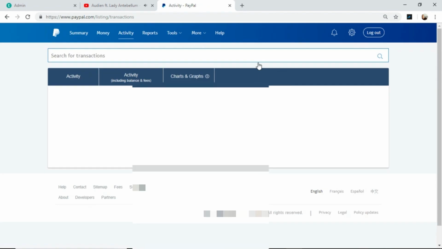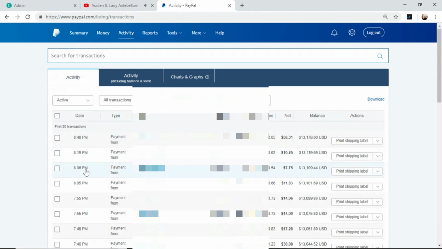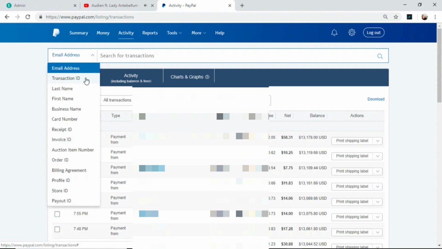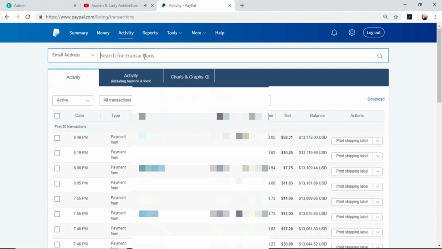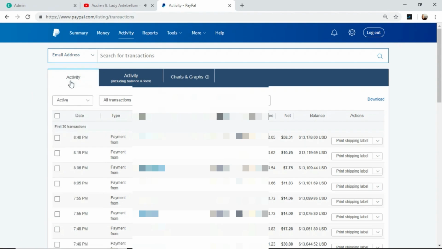So if you go to activity here, you can get a better view of all of the transactions that have come in. And you can actually search for transactions by email address, transaction ID, last name, first name. So you should have the email address from your email, when they did the PayPal transaction. Or you can look them up by last name and do it that way. But once you do that, then you just click search and one will actually come up.